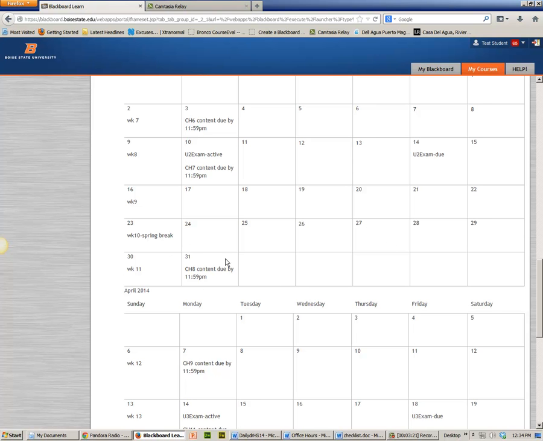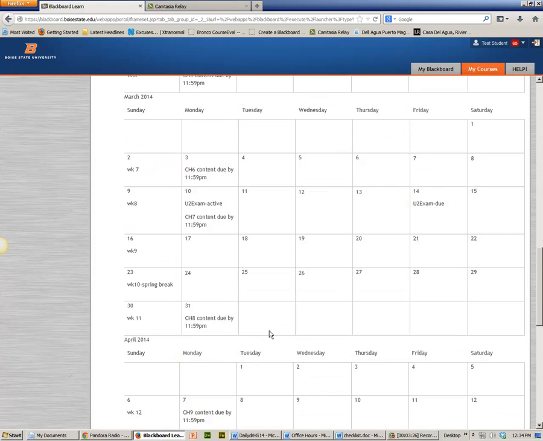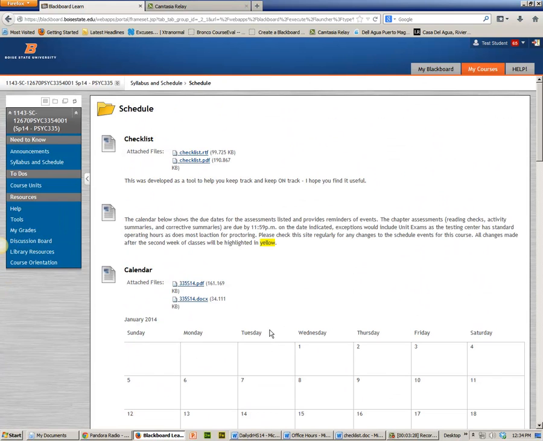I'll make sure and have the Chapter 8 content active. Review this. If you are married to, engaged to, or deeply committed to your smartphone, figure out what works for you and get this information entered. Any changes I make to the course schedule will be highlighted in yellow after the 2nd week of class. Any changes that I make will be highlighted in yellow, and I'll be sure to post an announcement.